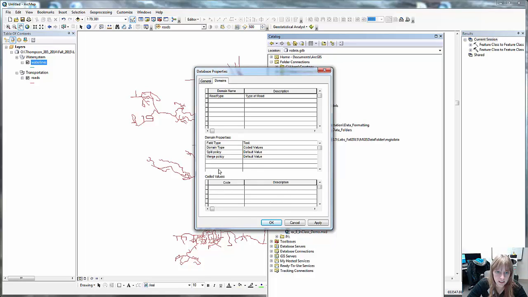When you have coded values, you go down here. So what this wants us to do is make 5 different codes. So ENT, HWY, RMP, CON, and LOC. These stand for interstates, highways, ramps, connectors, and local. Anytime that you do anything with a domain that you are done with, automatically click apply.